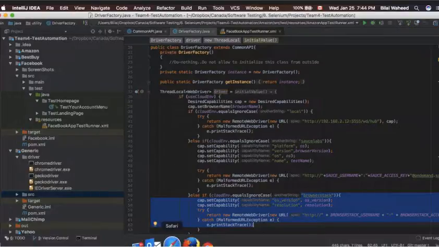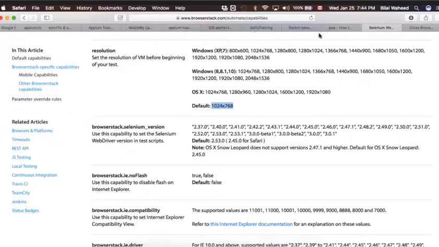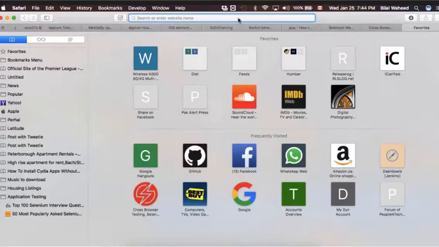I am using Jenkins, but that is running on my other machine. It is Windows, yes.